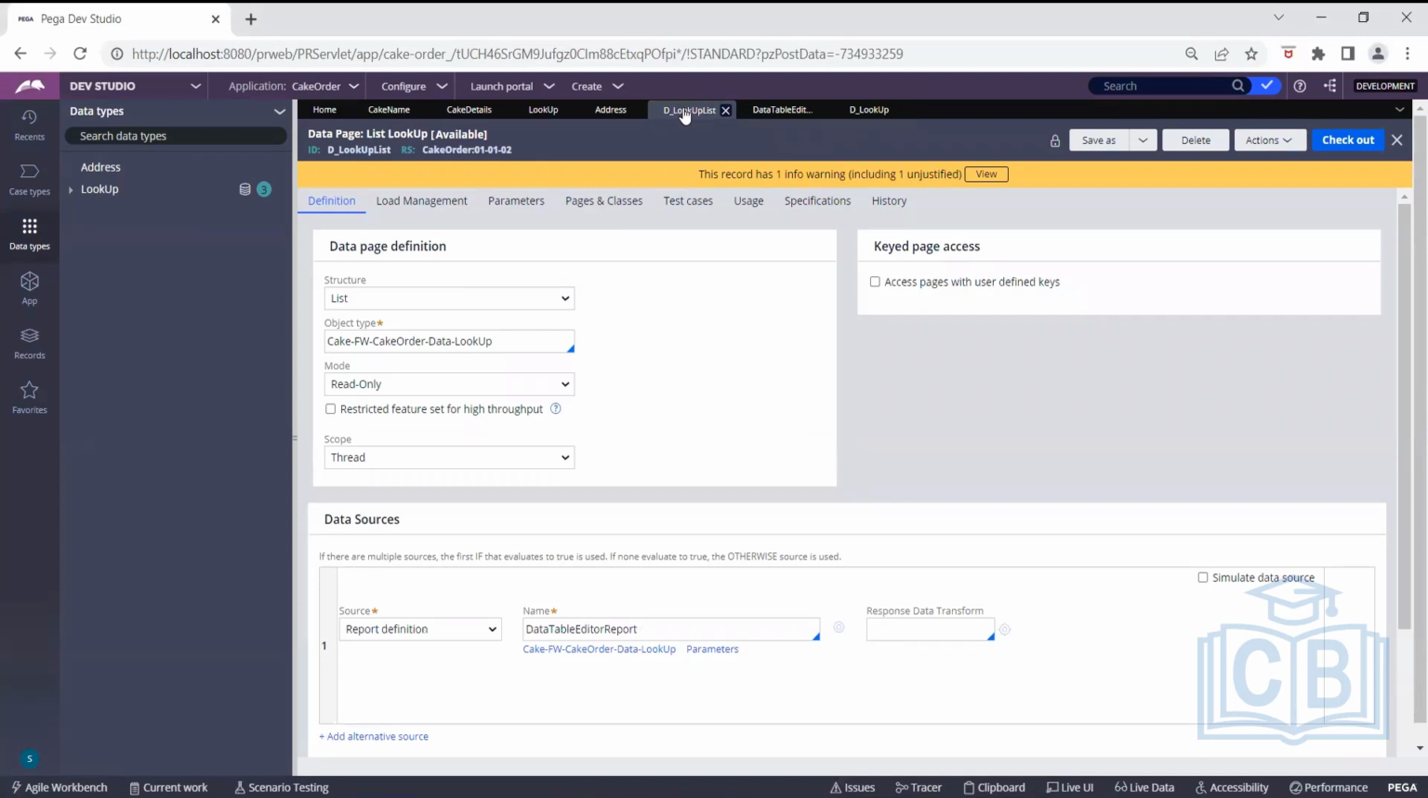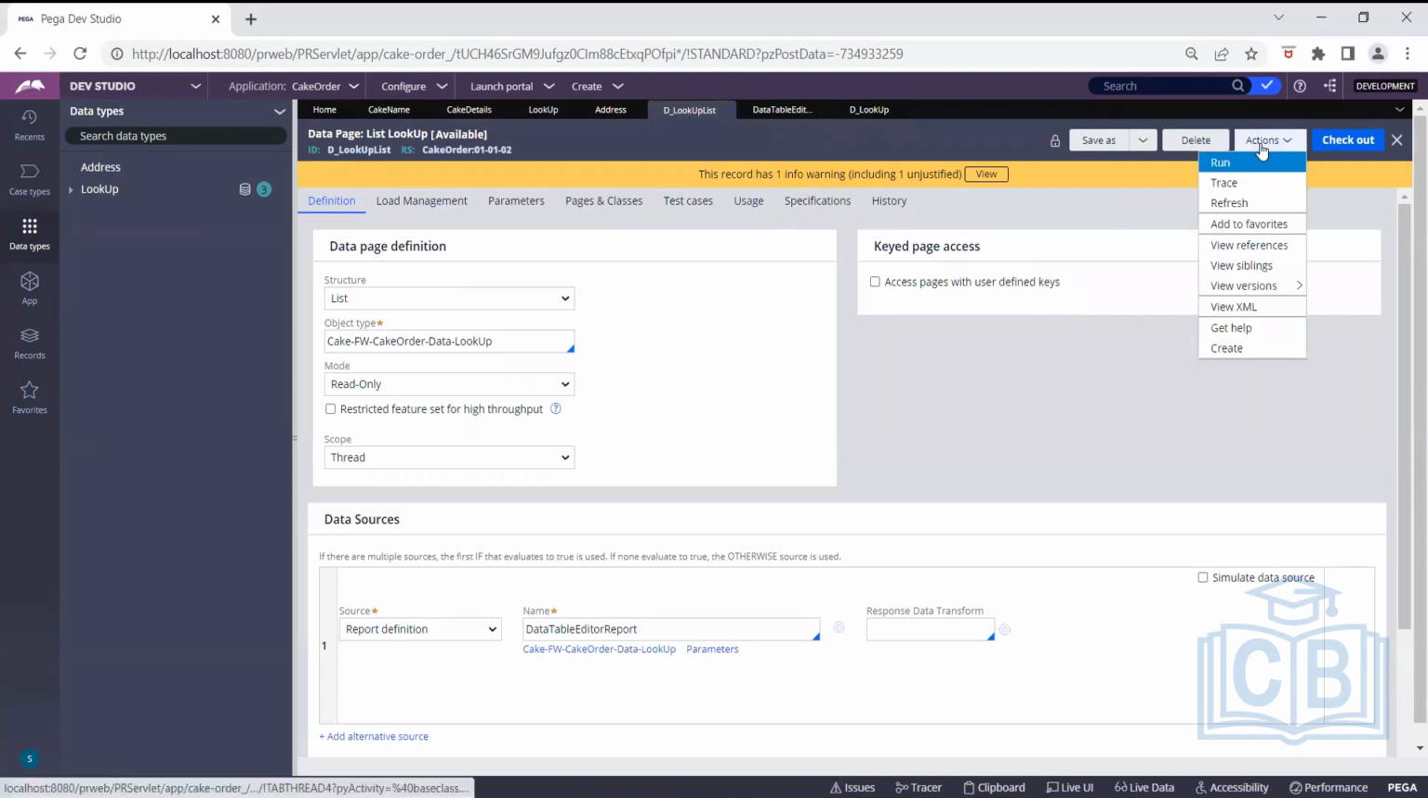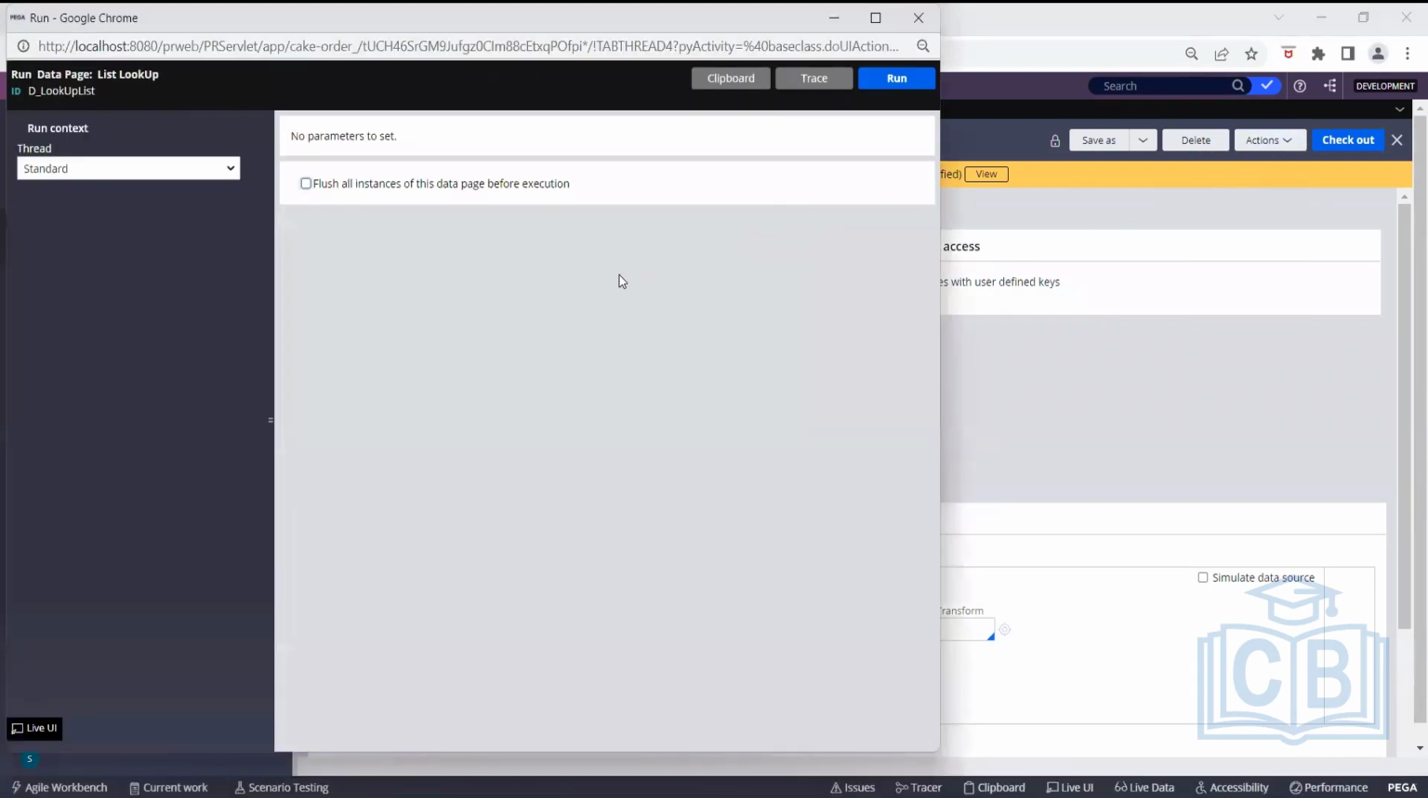Lookup list, right? Correct. Lookup. Actions, run. No parameters. It will not ask for a parameter because it will pull all the records. Yeah, click on run.